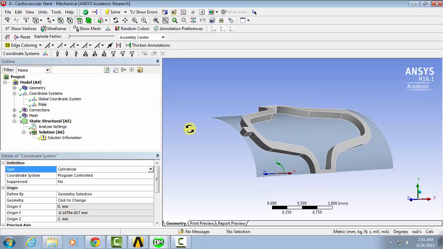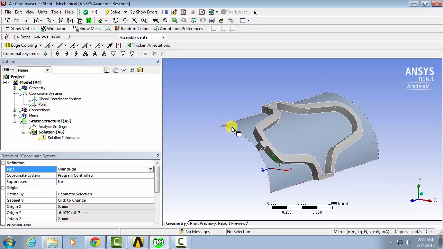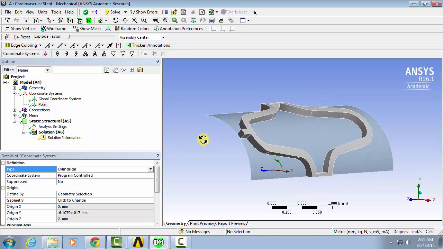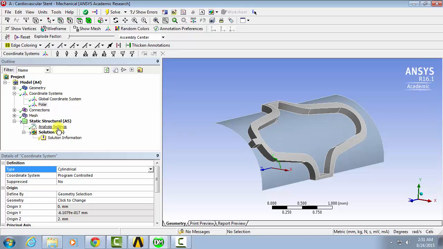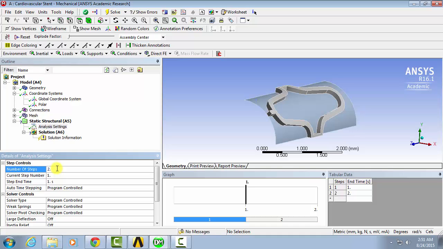Now, the way that we're going to define the displacement in this problem is we're going to displace the balloon a certain distance radially, and then we're going to contract it again, and then let the contact separate, and then let's see what happens when the stent is free. So in order to do that, we have to create two time steps. So we'll go to Analysis Settings, and then we'll select Number of Steps as 2. That way we can expand and then contract.